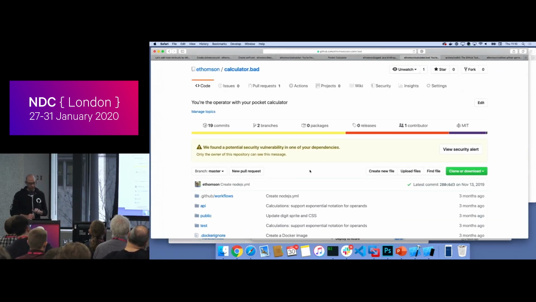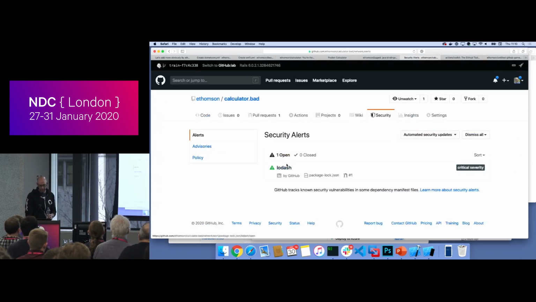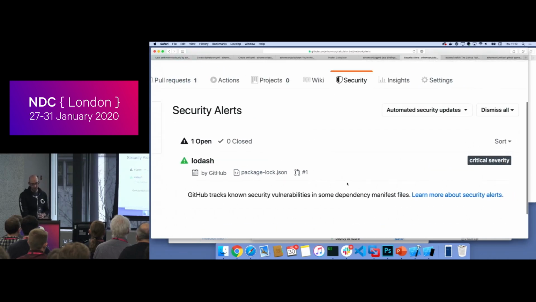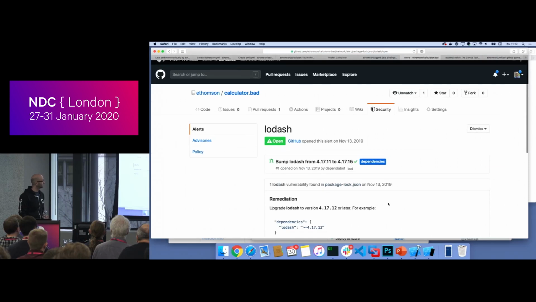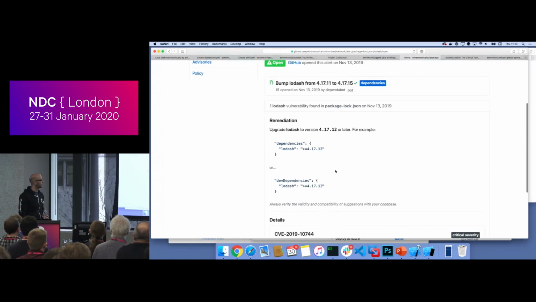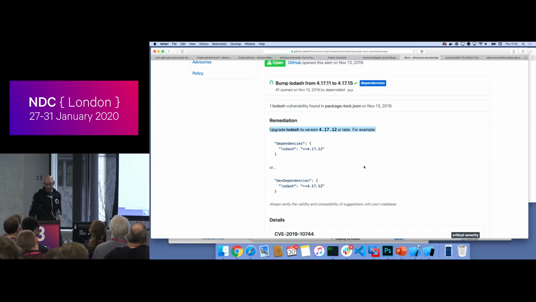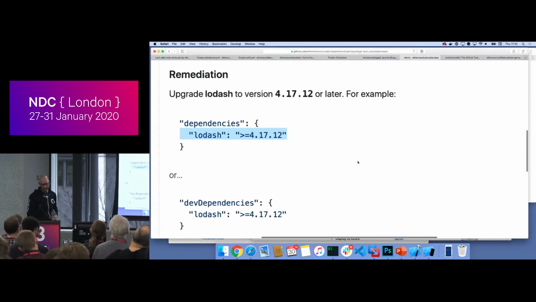The cool thing about Dependabot is that not only does it know that I have a security vulnerability, it also knows how to fix it. So if I click View Security Alert, it will take me there. The problem is Lodash. If you've been hacking a lot of JavaScript, you might have seen this warning before. But if I click in, I can scroll through, and it'll tell me exactly what to do, right? What I need to do is to upgrade Lodash to version 4.17.12 or later, and it'll tell me exactly how to do that. This is the line that I need to change. Great. So I can go and make that change.